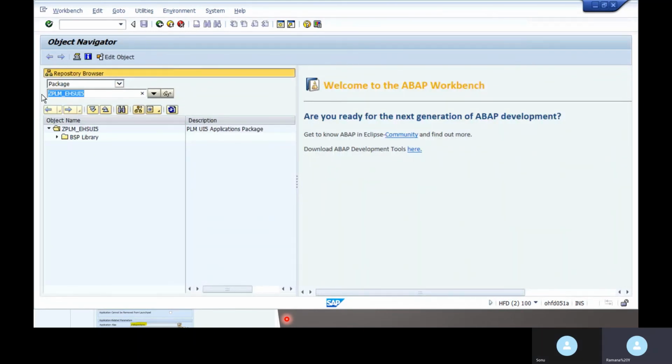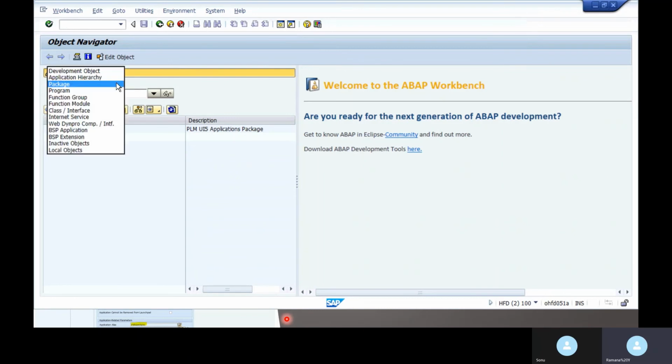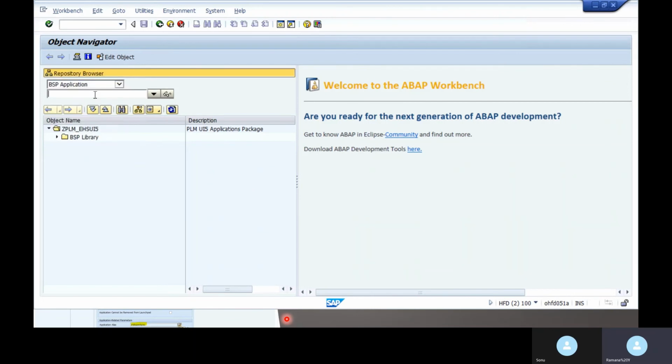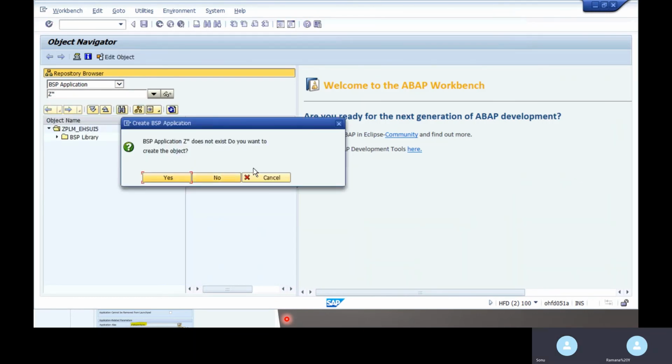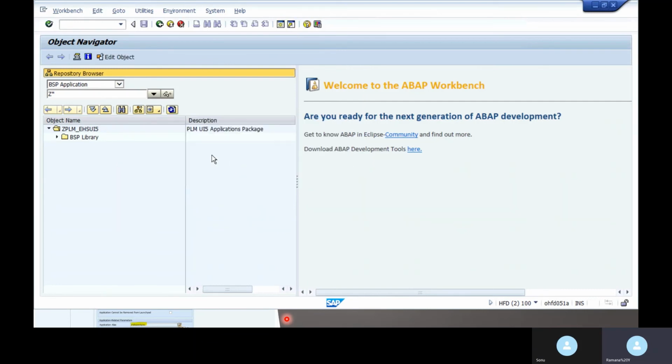So if anyone has made a change, either by package name or if you have an application, you can check for the BSP application and directly search for that particular application name. In this case, I can type G star and check. I mean, there are many ways. I'm not saying there is a single way as such. In this case there is this package here, so all the BSP applications are there.